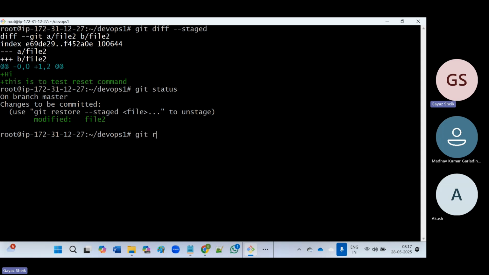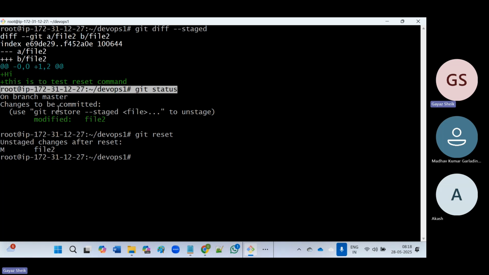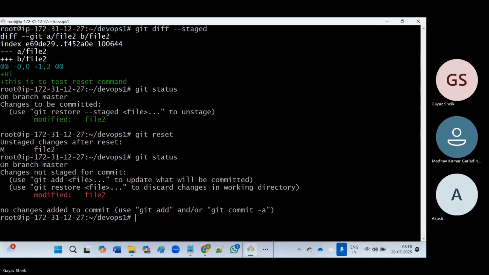Now I'm using the git reset command. Git reset, unstaged changes. What is it telling? Unstaged changes means from the staging area we moved changes to the working directory. So earlier the status was showing changes to be committed. Now I again check the status. Changes not staged. We have to move the changes to the staging area. So in this way, we can use the git reset command. By using git reset, we can revert the changes from the staging area. When we revert the changes from the staging area, these changes will be moved to the working directory.